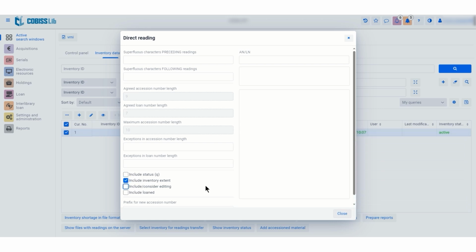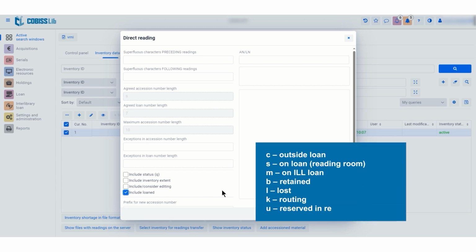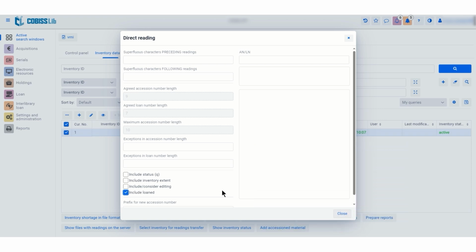If you check Include Inventory Extent, the readings will not include material that does not fall within the extent of the inventory. If you check Include Loaned, material for which a reading has been created with the current status in the inventory on loan, and which had a certain status at the beginning of the loan inventory, outside loan, on loan reading room, on ILL loan, retained, lost, routing, reserved, in reading room, and waiting on the shelf reservation, will not be included in the read material.